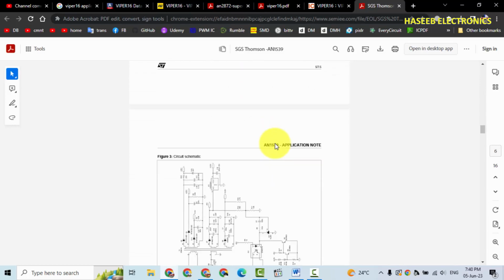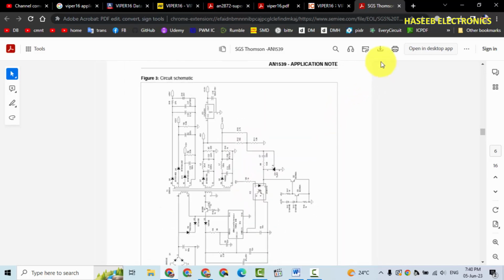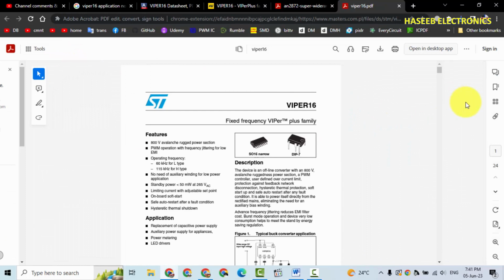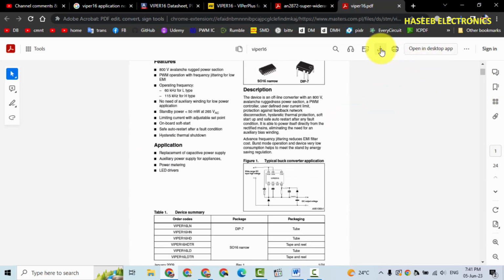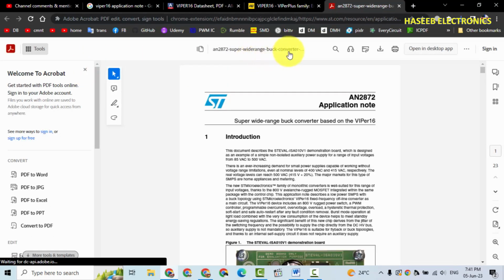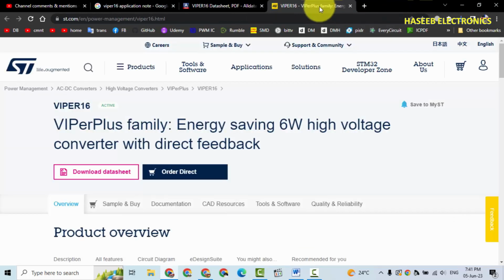Yes, it is a complete design for Viper16L. We will download it and then we will study it. Then we have this datasheet for Viper16. We will download it. And then there is a wide range buck converter design. We will also download it. We will see different documents and we will compare different designs. And it is from the manufacturer.